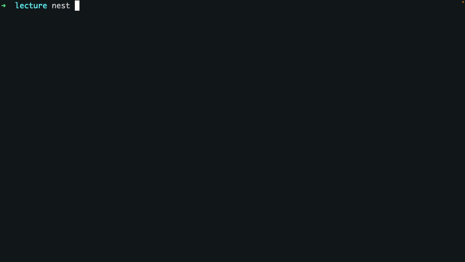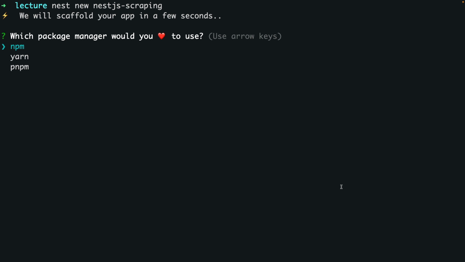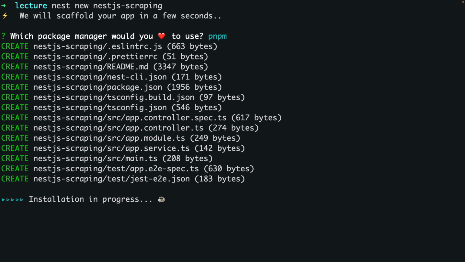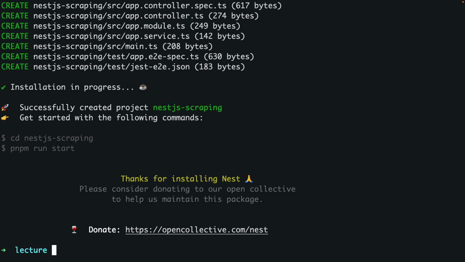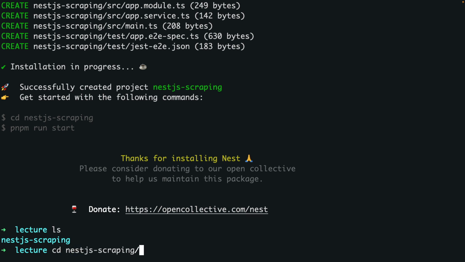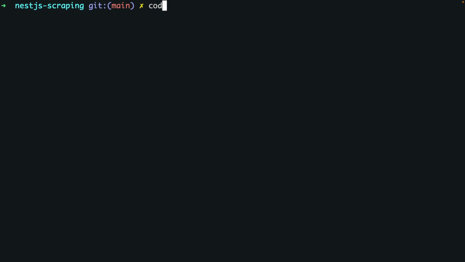We'll initialize a new project by running nest new, and I'll call this nestjs-scraping. For our package manager, I'll go ahead and use pnpm. Now we can cd into our project directory, and I'll open this up in VS Code. As always, I'm going to keep the completed code for this project in a GitHub repository, and I'll leave a link to that repository in the description so you can follow along and check out the completed project there.